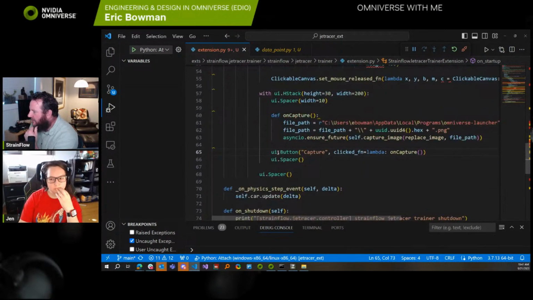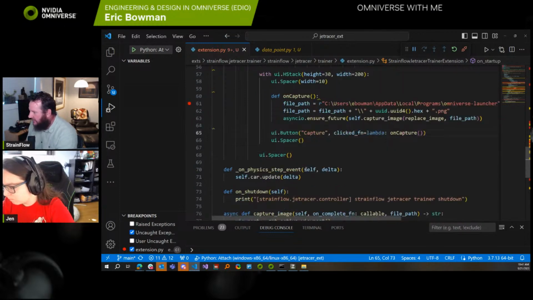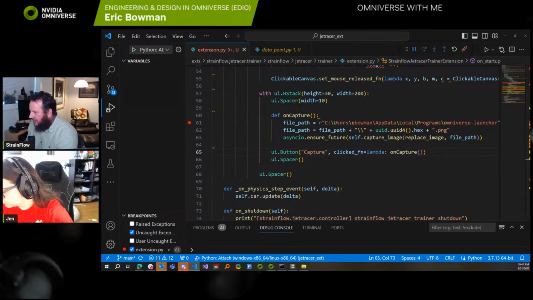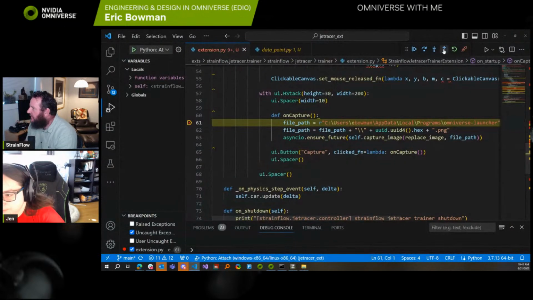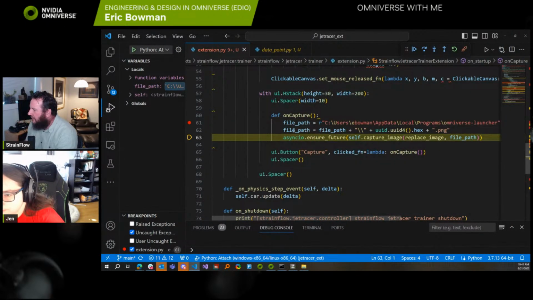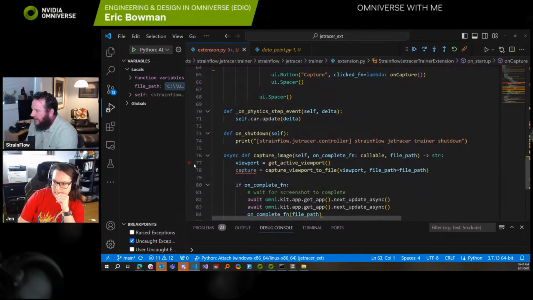Yeah. So with this, when we click on the button, this on capture runs. And so let's run that. And we can click here and debug. So our file path, yeah, looks good. And let's take a look at capture image. It's right here.